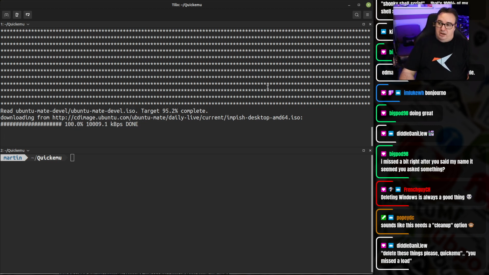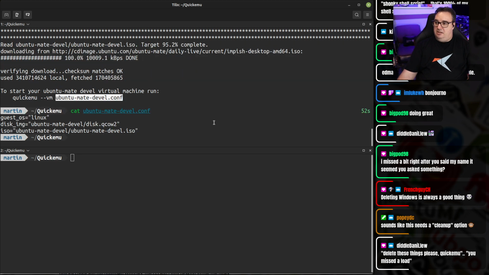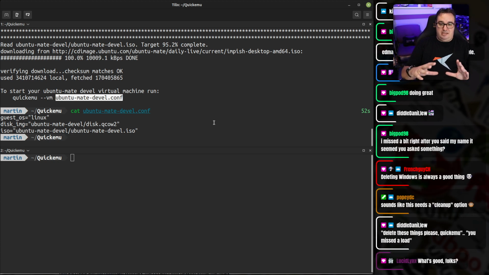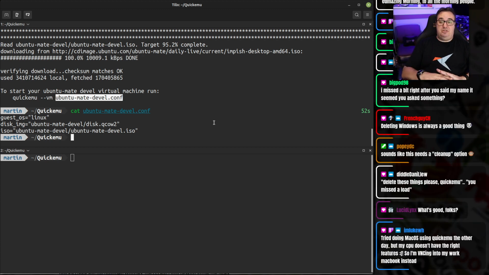But what QuickGet also does is, based on the OS you give it here, you can see it says, well, now you can run your machine. So what QuickGet also does is it creates the virtual machine configuration, which is intended to be as simple as possible. Quickemu is designed to figure out everything it needs to do to run the operating system you've asked it to run without you knowing how to do any of that foo.